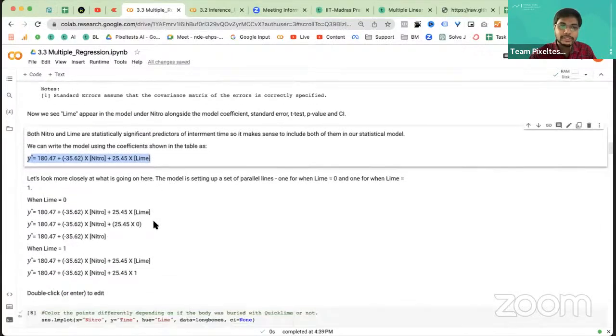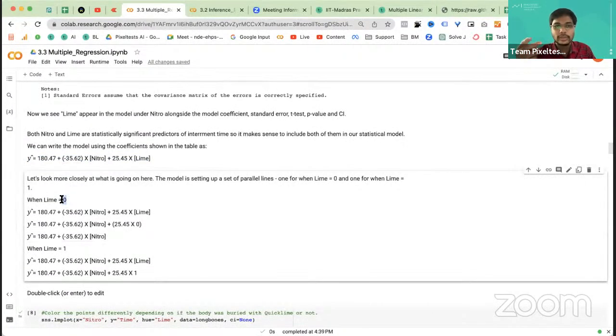Whenever lime is 0, because lime has two values, either 0 or 1, this particular portion of the equation becomes 0, and this will be your equation along with nitro. And when lime is 1, this will become your equation, right? So this is how you have created a model which is dependent not on just one variable, but on multiple variables. If you have understood this, type U in the chat box.